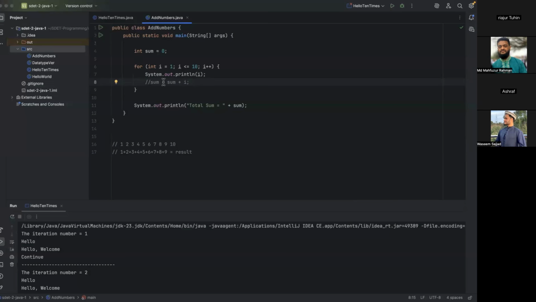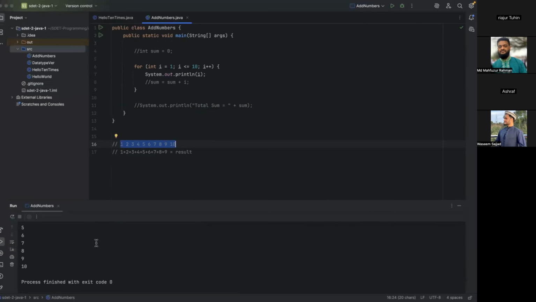If I comment out this line, it is unnecessary but not harmful. Keep it there; for my first problem I don't need it. That is my first problem. It will print from 1 to 10. Run it. We are doing only numbers from 1 to 10, right? Yes.